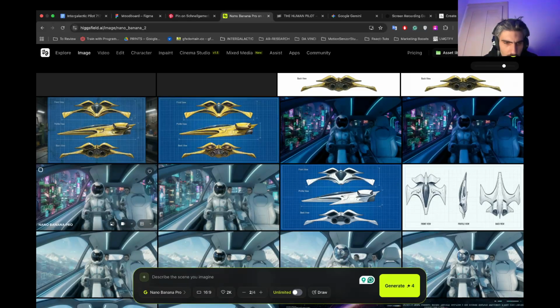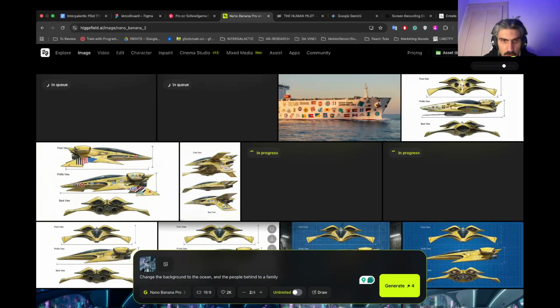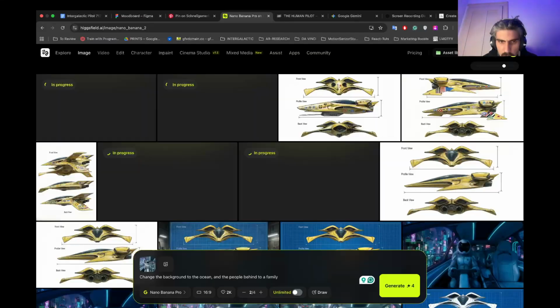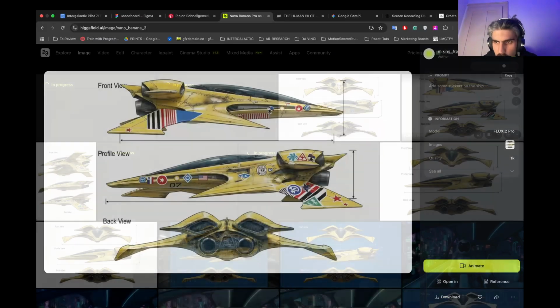then go here, change the background to the ocean and the people behind to a family. Let's see what we get. Not the greatest. This one I did by mistake, I'm sorry. Okay, so this was made with the Flux.